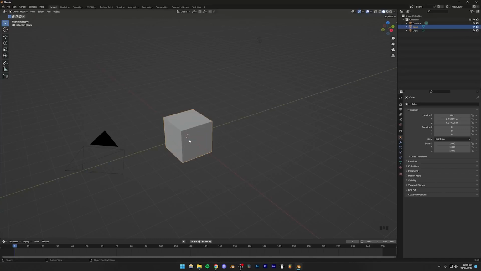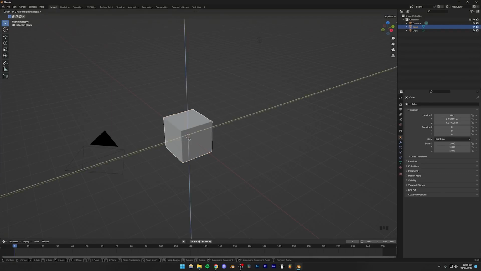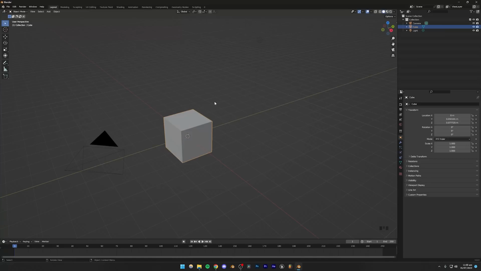I'm going to right click, and now let's press G, and this time let's press Shift X. So now it's going to move it in the Y axis and the Z axis, but not in the X axis. So it's as simple as that. And similarly with the other things as well.